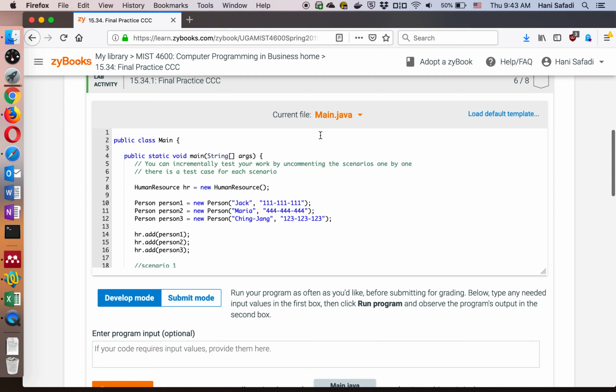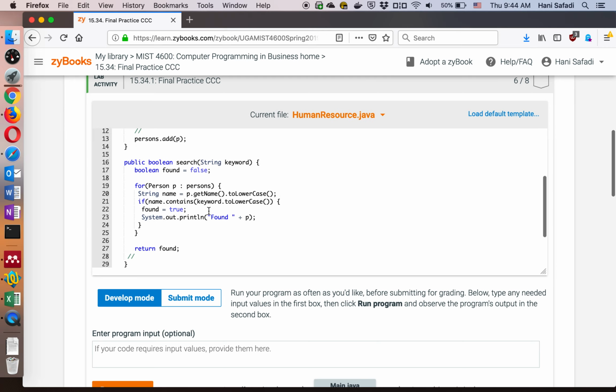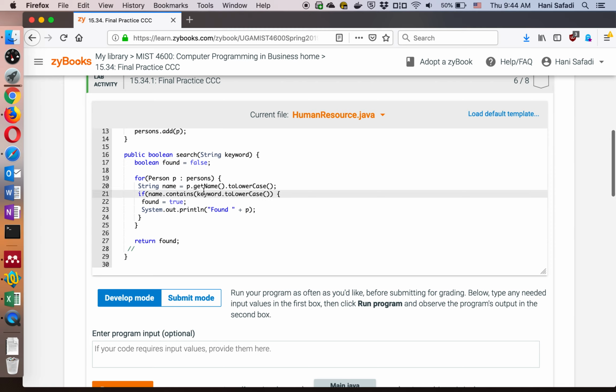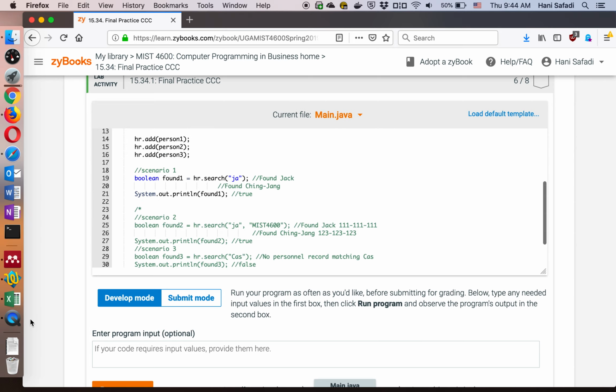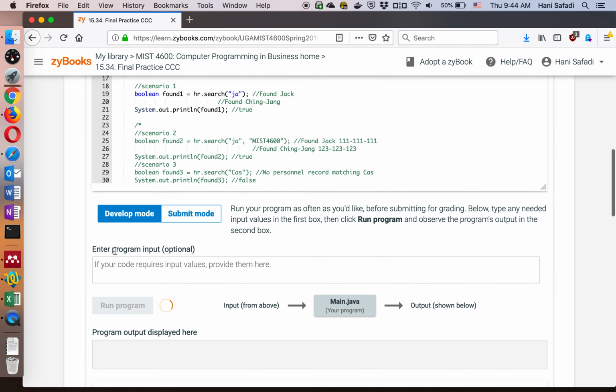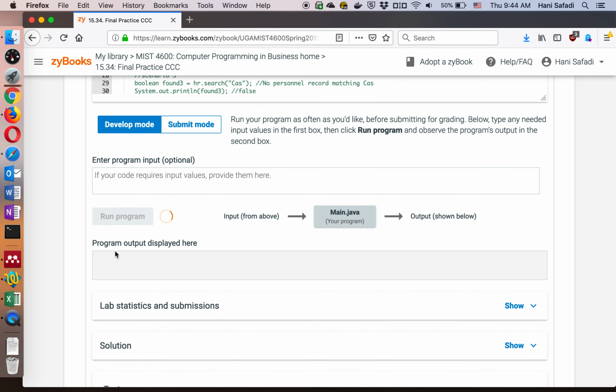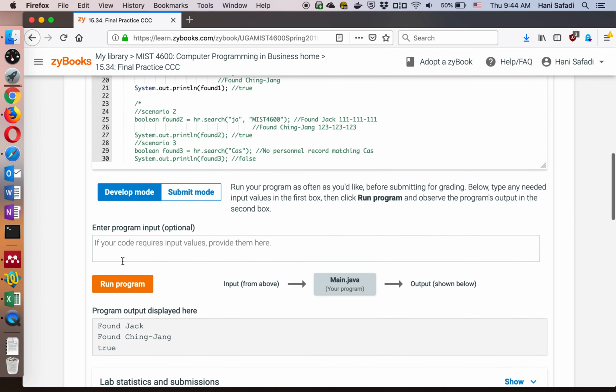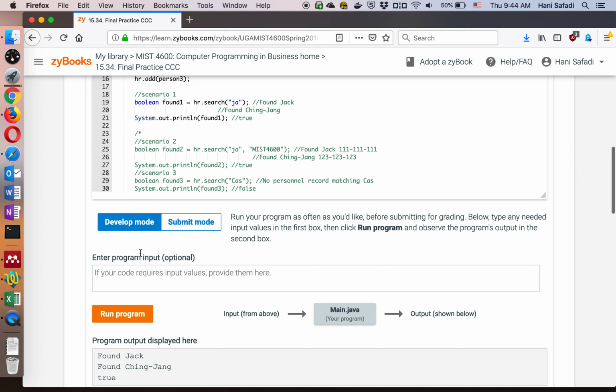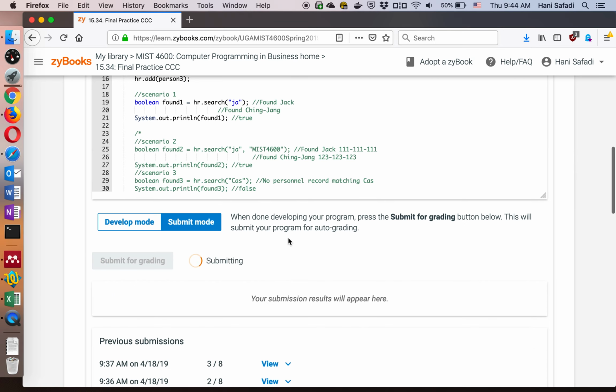Don't mess up something else and hope it will work. It will not work. Line 21. Let's look. This one closes the contains parenthesis, and this one will close the parenthesis for the if. Let's run. Hopefully this time without that mistake. And we got found Jack and found Ching Jiang and true. So it looks okay, and hopefully if we submit we can get a point for scenario 1.